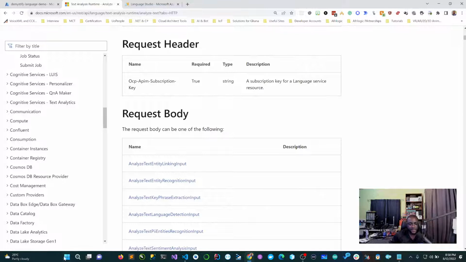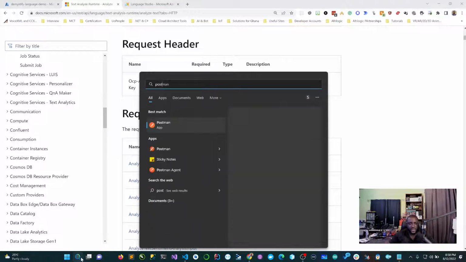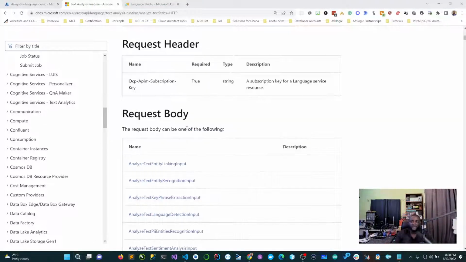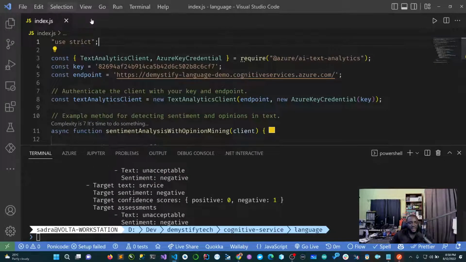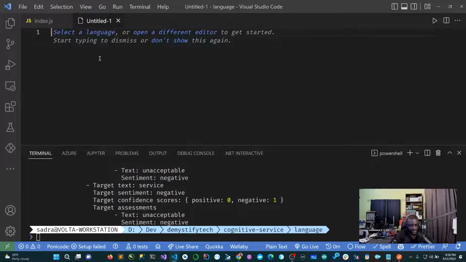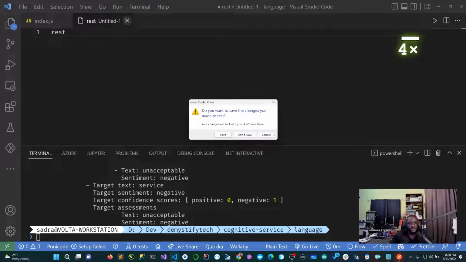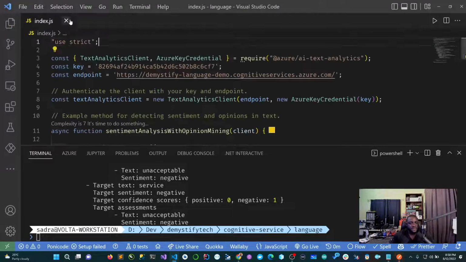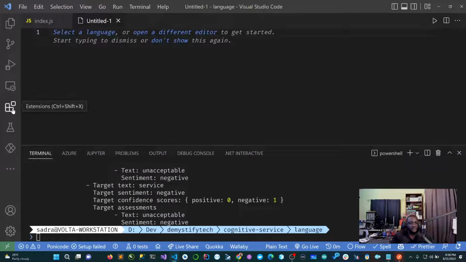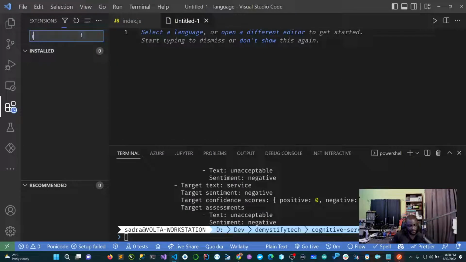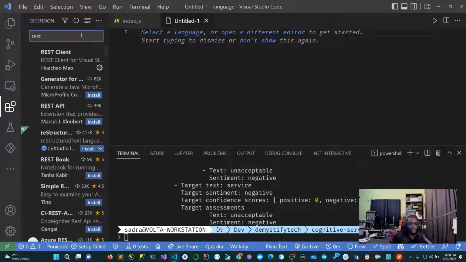So let me open Postman. And if you don't have Postman, you can use Insomnia, you can use anything, even Visual Studio Code. If you don't have it, I think in Visual Studio Code, let's see, REST. Let's see, hold on, let me see if I have, don't save. Let me open this up. Let me see if I have that extension. Oh, it's a REST client somewhere here. Yeah.